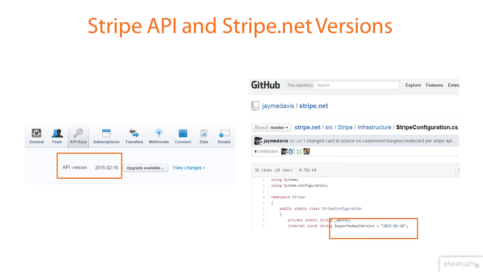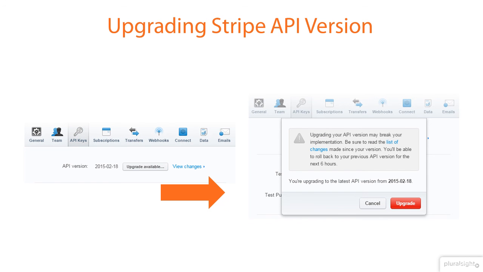My suggestion is to start development on your project with the latest version of Stripe.net, so whatever's in master, and email Stripe support and ask them to set your API version to whatever that constant value is in the StripeConfiguration class. Then you can make your own decisions about when you're ready to upgrade to new API versions and change it in your dropdown and deploy your code accordingly.